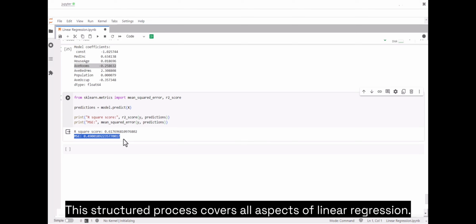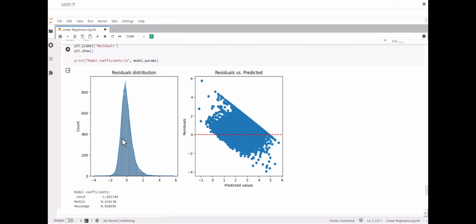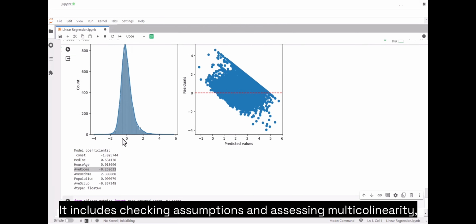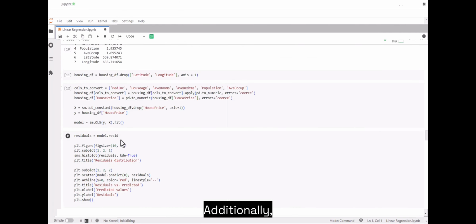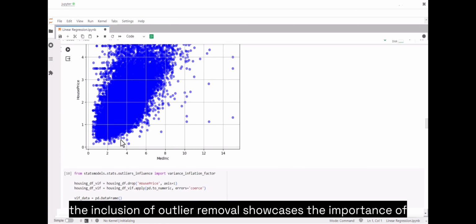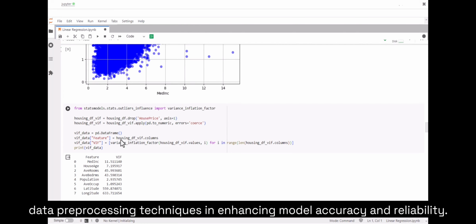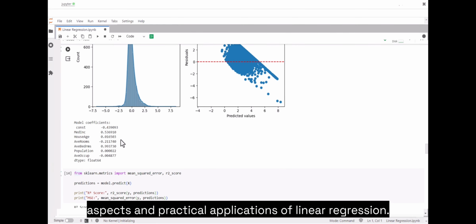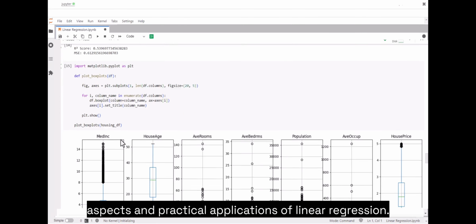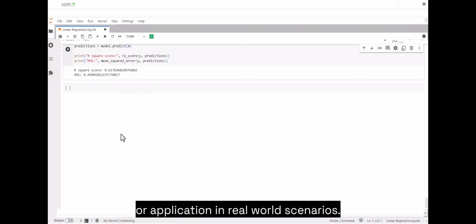This structured process covers all aspects of linear regression, starting with getting the data ready to evaluate the model. It includes checking assumptions and assessing multicollinearity, ensuring a thorough examination. Additionally, the inclusion of outlier removal showcases the importance of data preprocessing techniques in enhancing model accuracy and reliability. By following these steps, you'll gain insights into both the theoretical aspects and practical applications of linear regression, ensuring a solid foundation for further study or application in real-world scenarios.